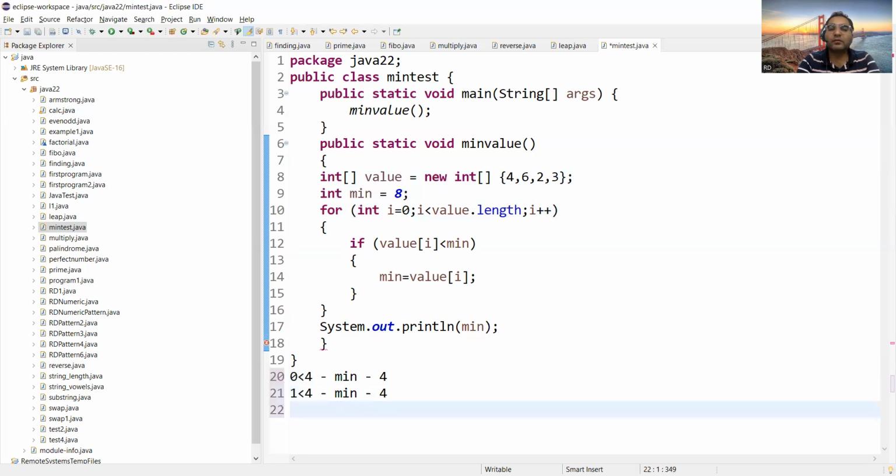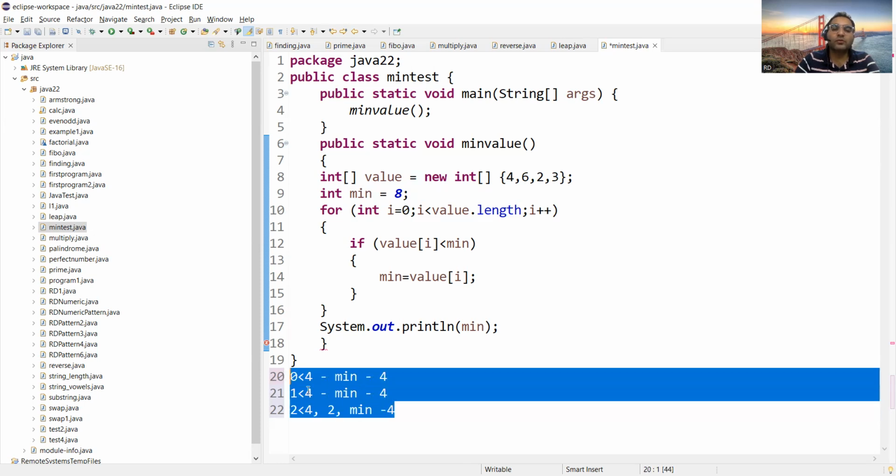Then comes the second iteration, the third iteration, right? 2 is less than 4. Yes, it is, right? So again, it will go within the if condition. The new value is 2 here, and the mean value is still 4, unchanged in the last iteration because it compared with 6, right? So 2 is less than 4. Yes, it is. So the mean value would be taken as 2. And in the last iteration, it will check 2 is less than 3, so it will remain 2 only. That's why you will get the output as 2, right?